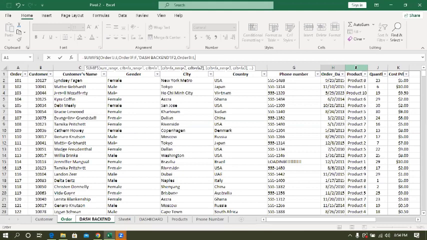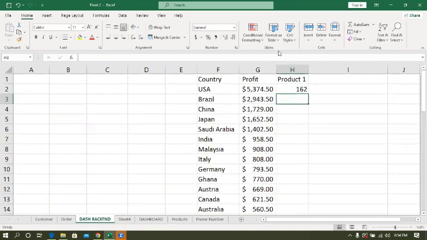After that, the next argument is criteria 2. Criteria 2 will be product 1, because we are concerned about product 1. So we enter product 1, close our quotation, then close our bracket, then press enter.